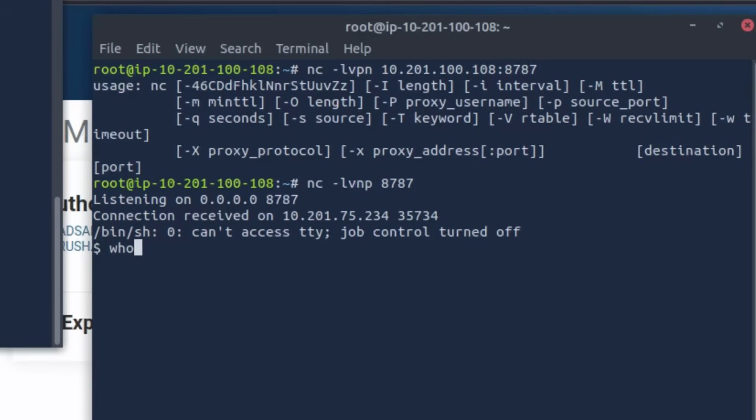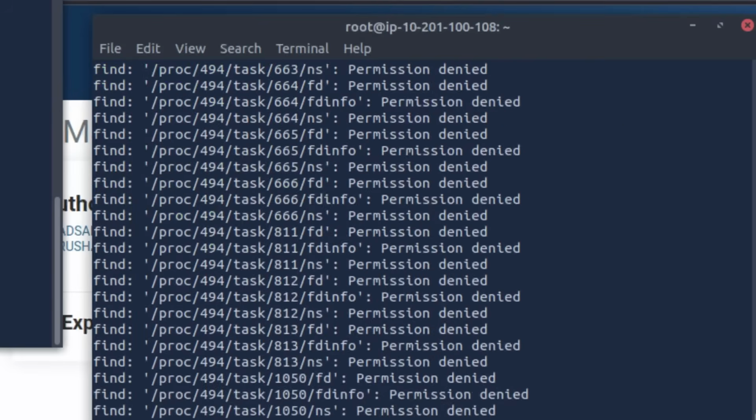So now I wanna know who I am. So who am I? I'm www.data. I wanna know where I am. I am in this location. And I am looking for something inside of this computer by the name of flag. So let me see if I can actually even find this. Maybe it's flag.txt. I'll do this. I'll do asterisk flag asterisk, press enter.